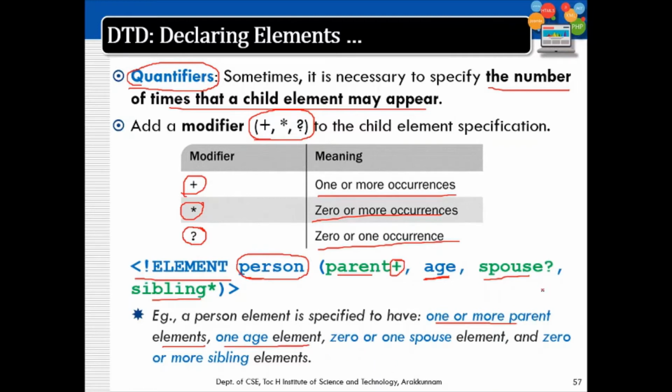Then the next one is the spouse node. The spouse node has the quantifier question mark. That means it can have 0 or 1 occurrence. So 0 or 1 spouse element. And the last one, sibling, has the quantifier star. That means one may have no siblings, or one sibling, or two siblings, or n number of siblings. So star means 0 or more occurrences. This is how quantifiers are applied to child element specifications.